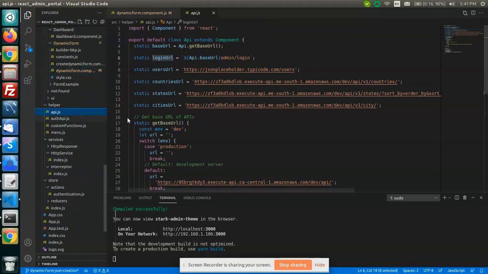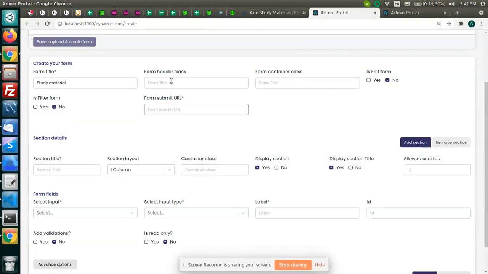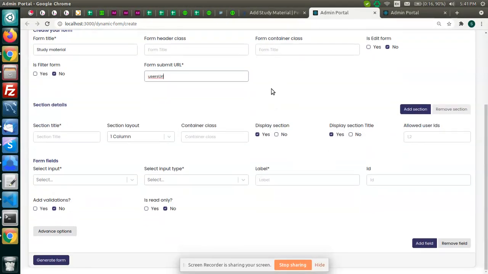In our example, I'll be using this user's URL. Okay, please make a note of this. We will be using the variable from this api.js file, and we'll paste it here. Okay, and these are the sections that we need for the JSON creation.